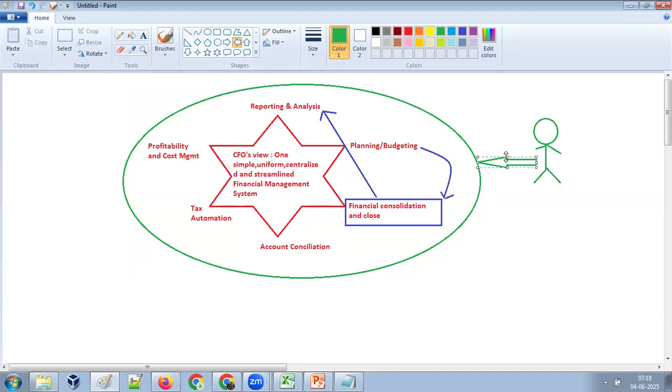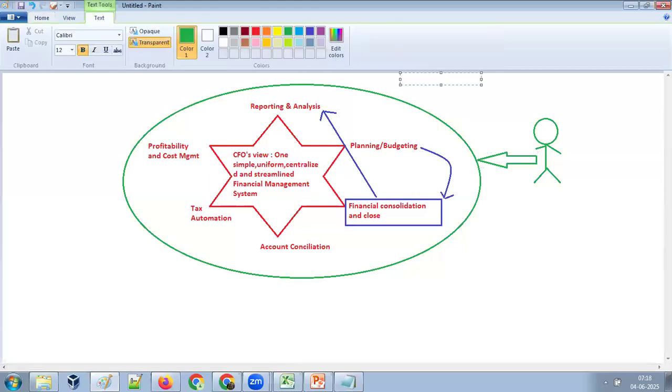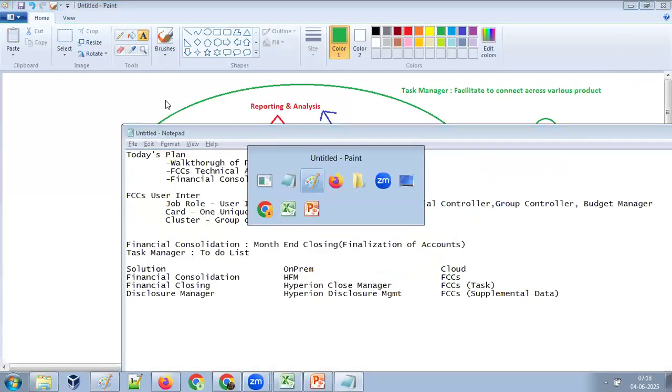That is what Oracle is giving, a uniform, simplified task manager. Task manager facilitates you to connect across various products. And this is the art, this is a skill you need to learn. It takes you time to connect across different products. So when you are an EPM consultant, knowing multiple products within the space, this is the kind of solution you're going to build. That's task manager.